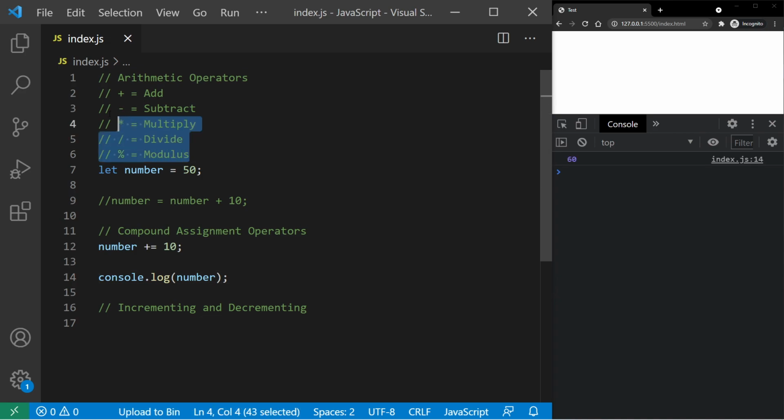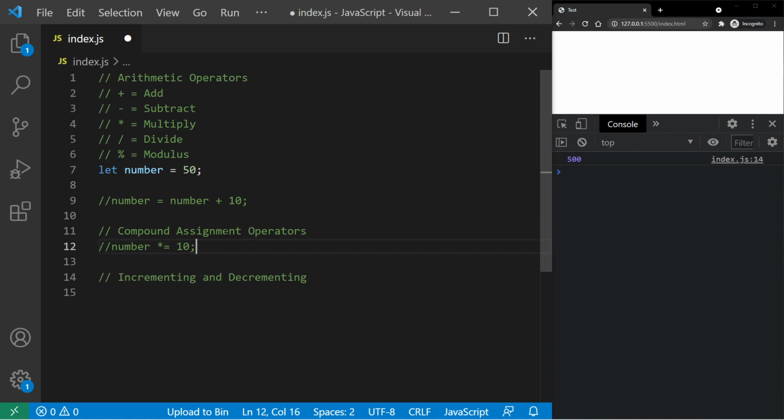We can also use the same concepts here within these compound assignment operators. For example, subtraction, multiplication, and so on. So this will actually change the value within the variable. I can now comment this out, and I'm going to move this console log to the bottom of the file.